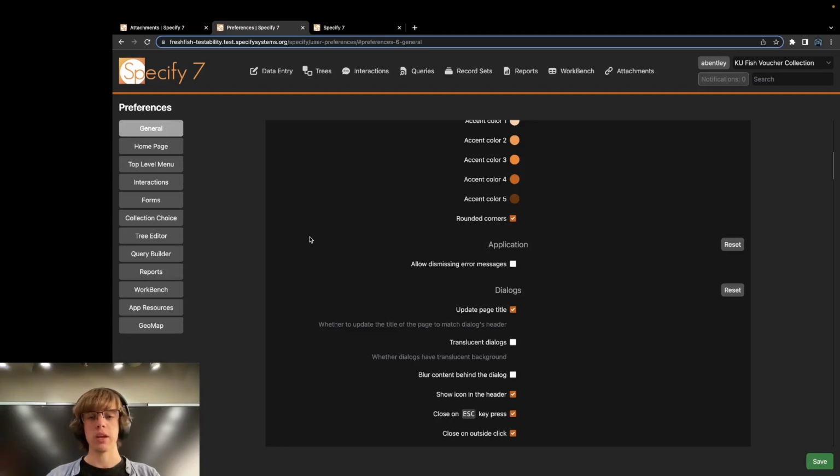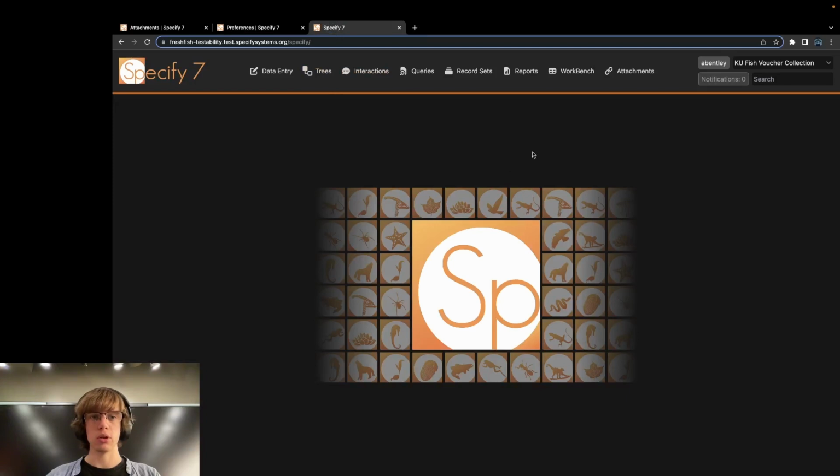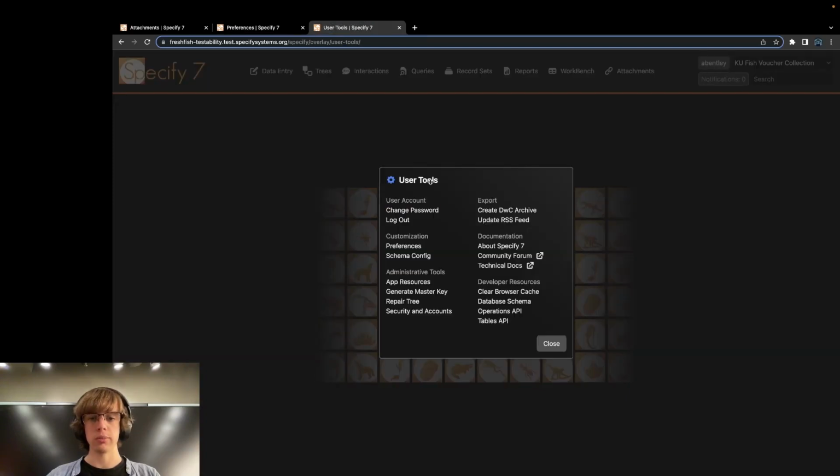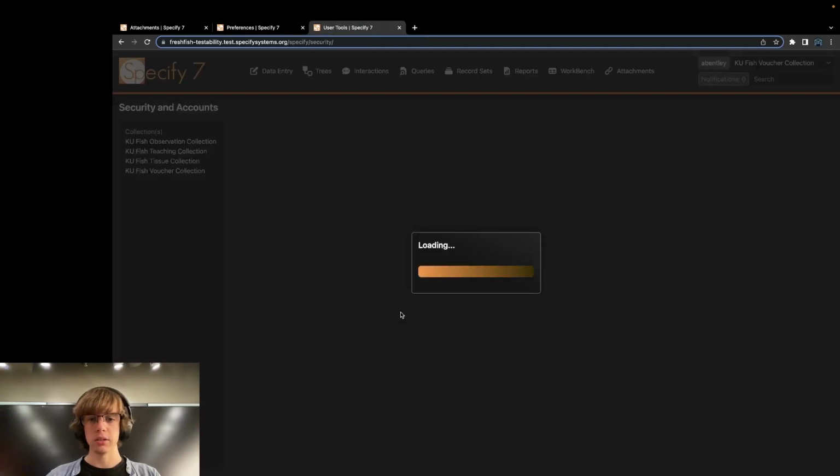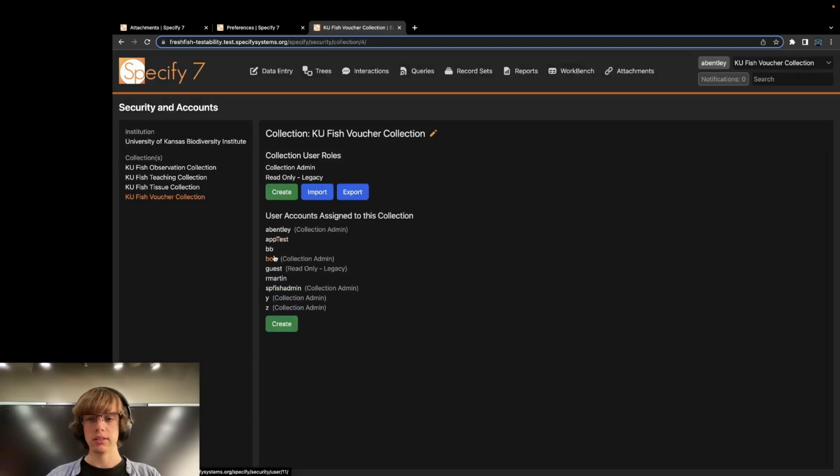But in order to protect from users enabling this option and not knowing what it means, not everyone is able to enable it. Only those who receive the necessary permission can do it. And the way to get the permission is if you go into, again, User Tools menu, and then Security and Accounts, and say I have this user.